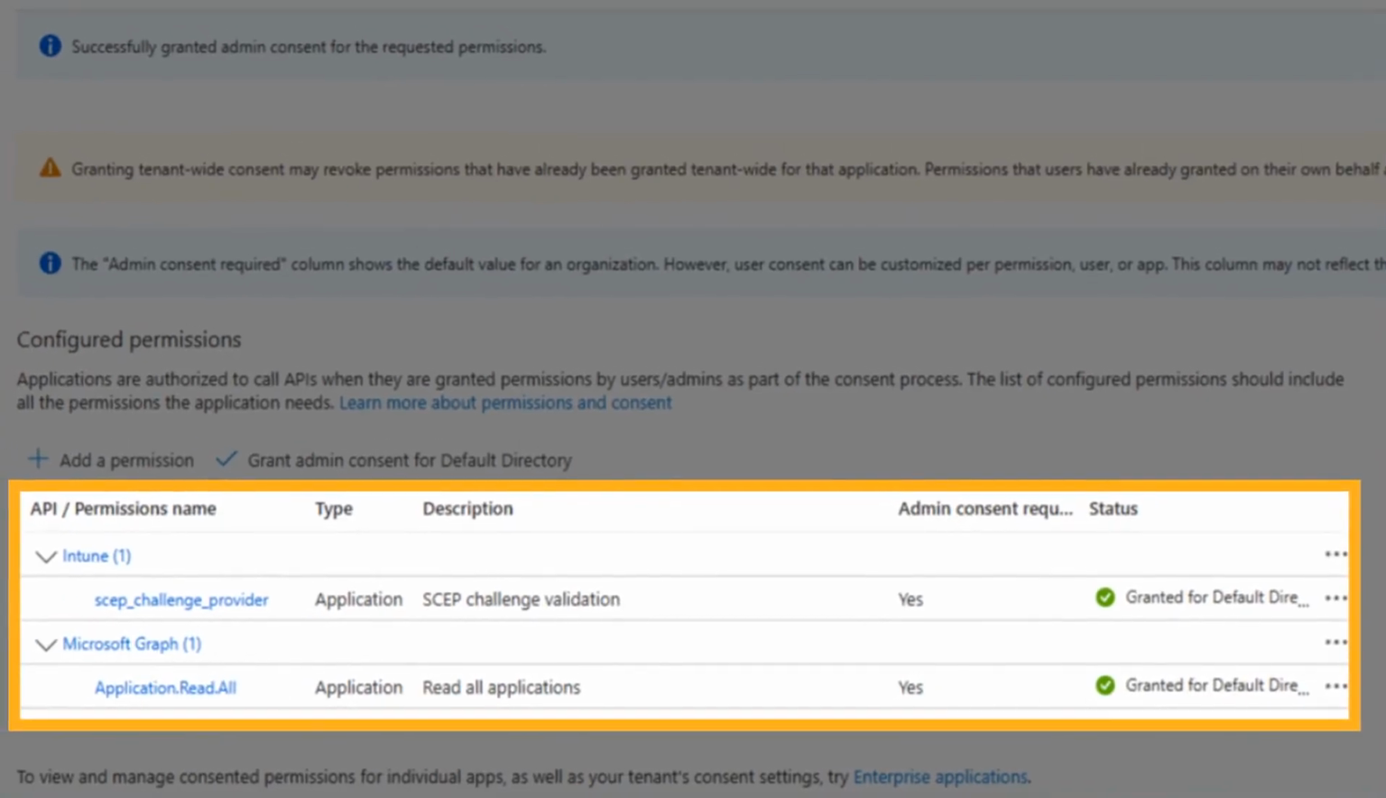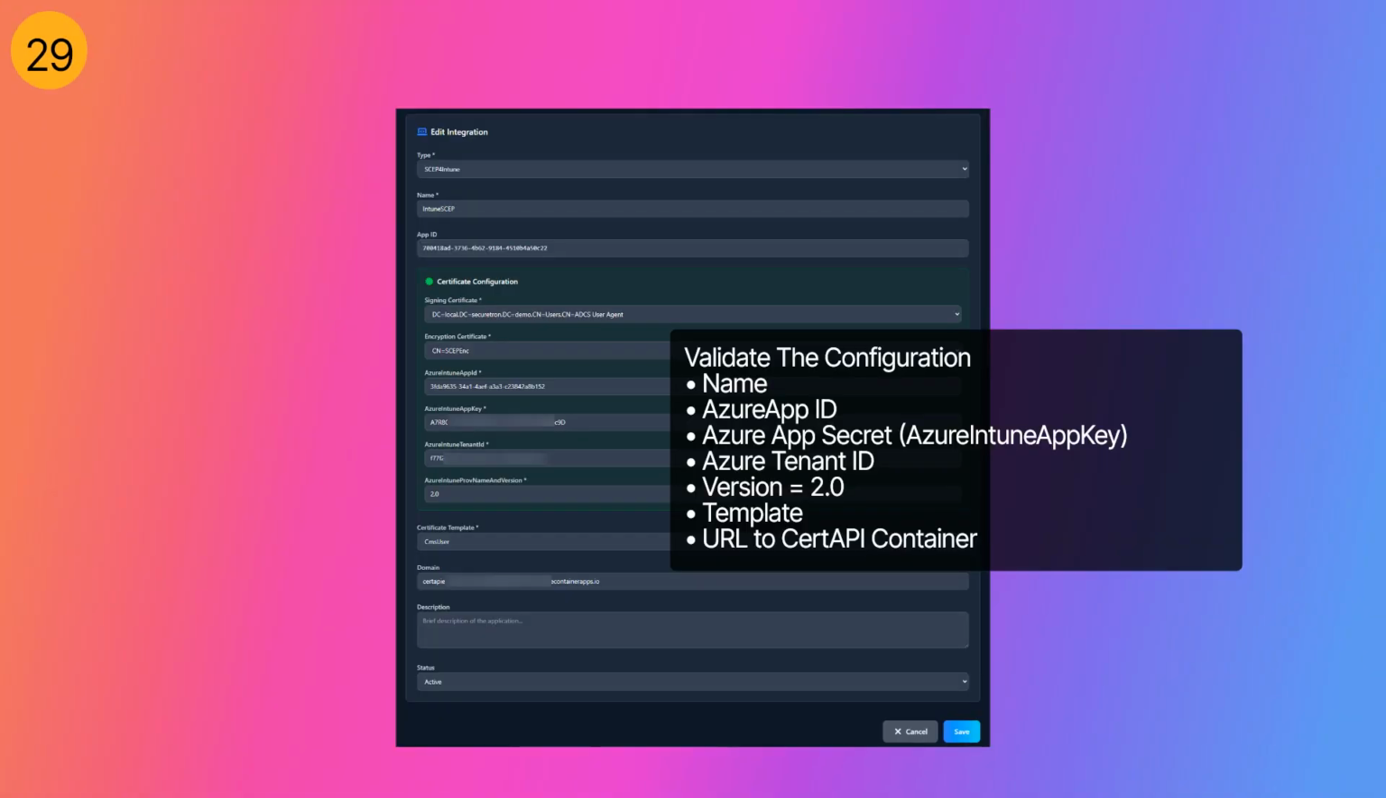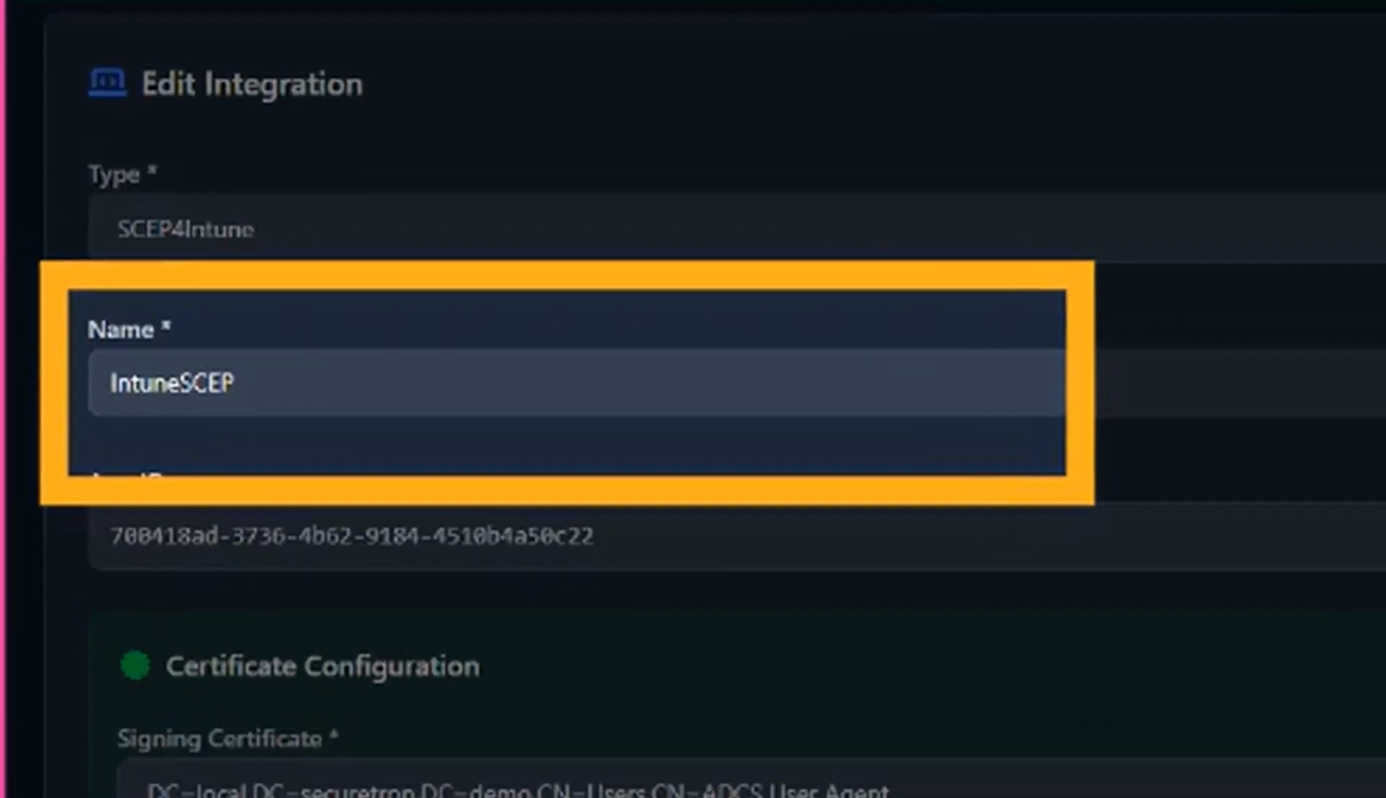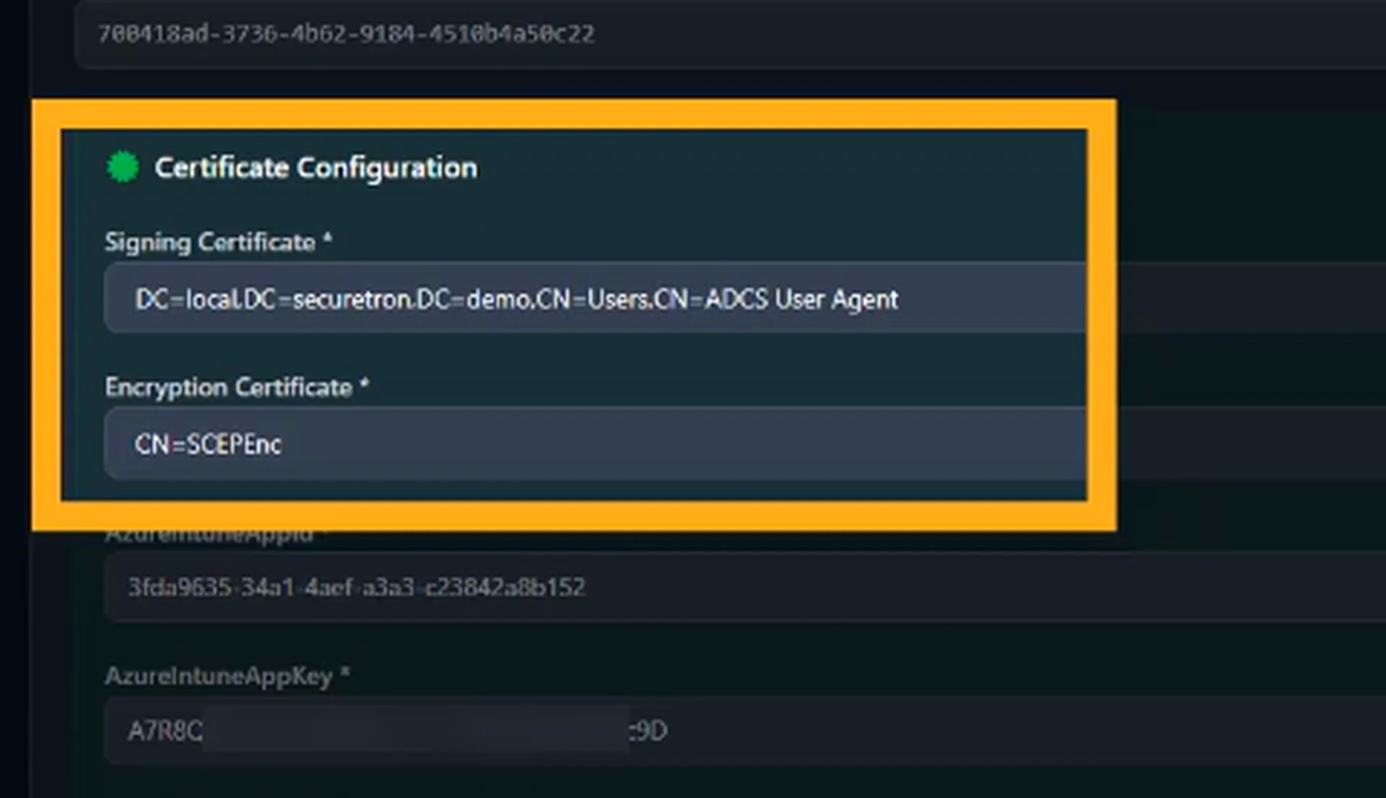Next, we will complete the configuration on the PKI Trust Manager. Populate the fields corresponding to the values from Azure application for PKI Trust Manager and Intune integration. Let's validate them. Provide a name for the app. The signing certificate and encryption certificate should be auto-populated.